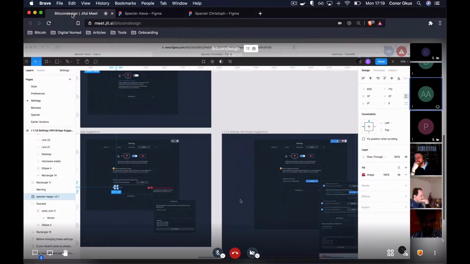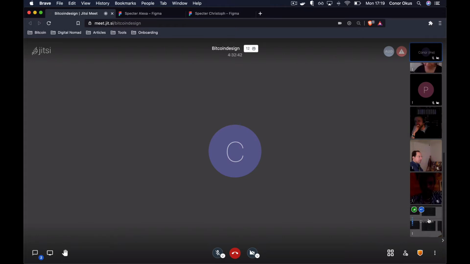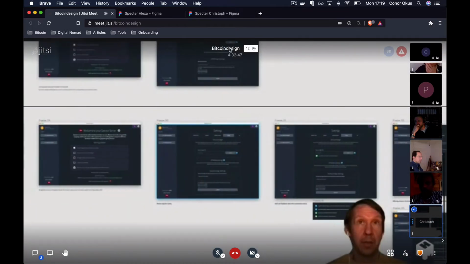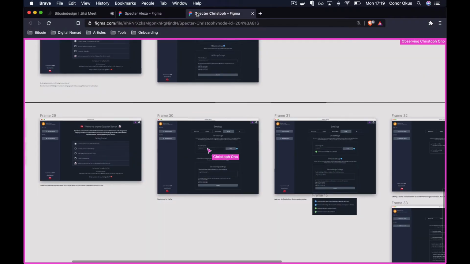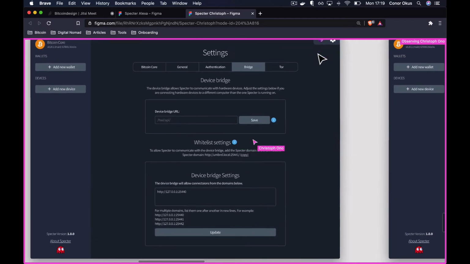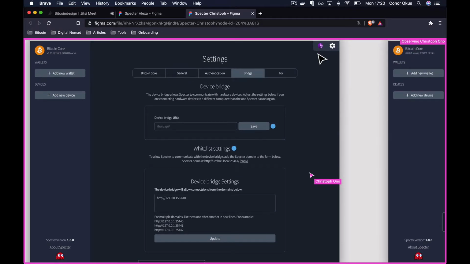Yeah. So in addition, what you did was visualize things to help people understand a little bit better. The two things that I added: one was, when I change the device bridge URL, or update the whitelist settings, I see a message that says it was updated. But my problem from using it was, well, did it work? Can you just tell me, did it actually work now?